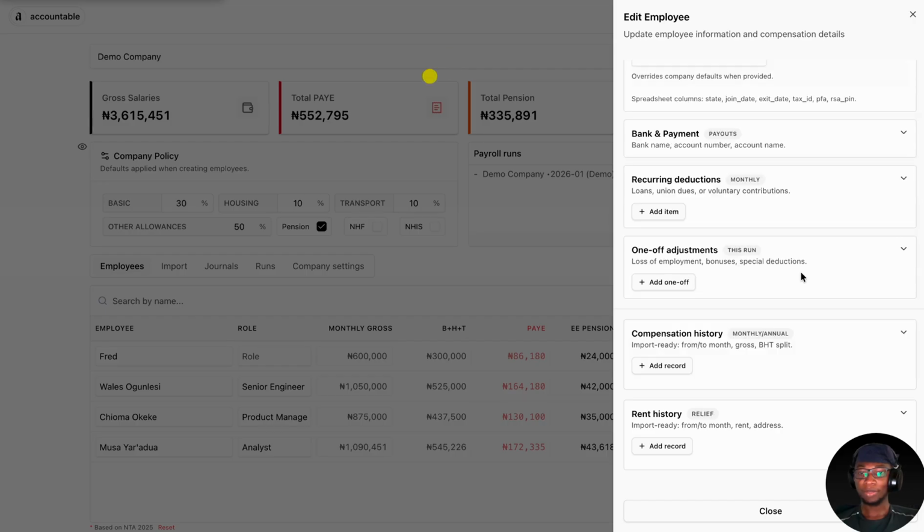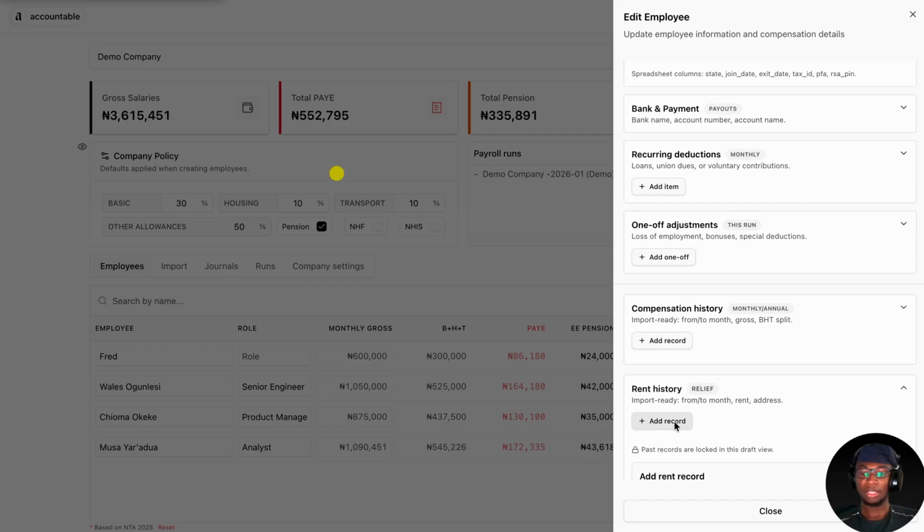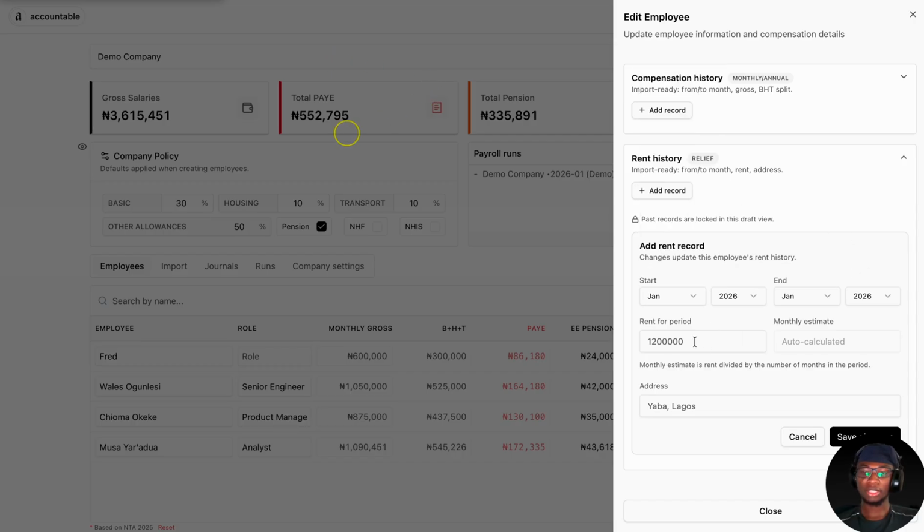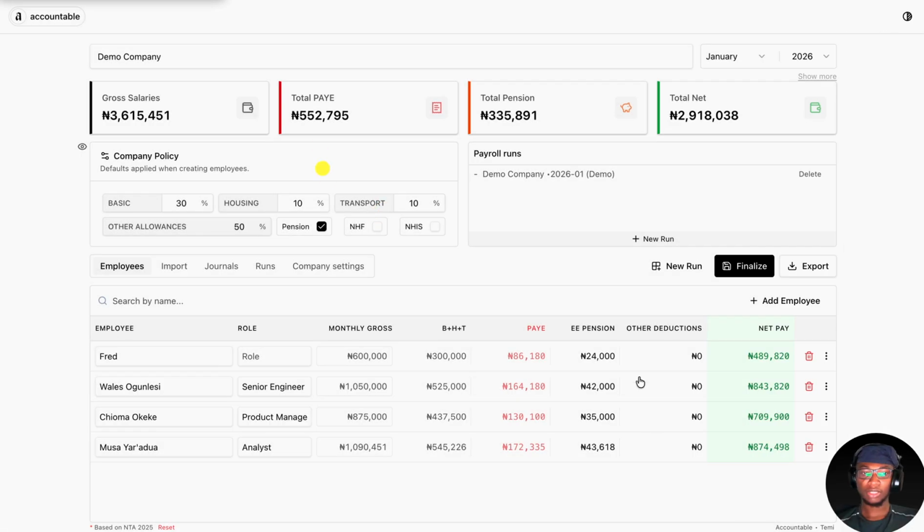Anyways, apart from that, if you want to add rent relief, so let's say you are handling rent for your staff, there's rent here. You can just add rent for this staff and say from what date to whatever date, add the amount here. So yeah, that's about this. I think I should run now.